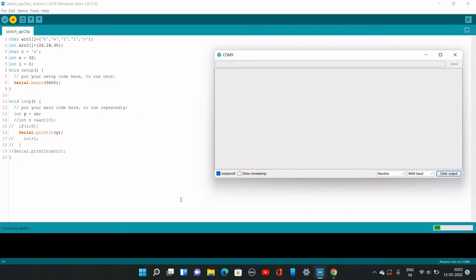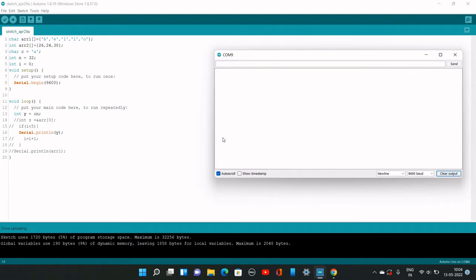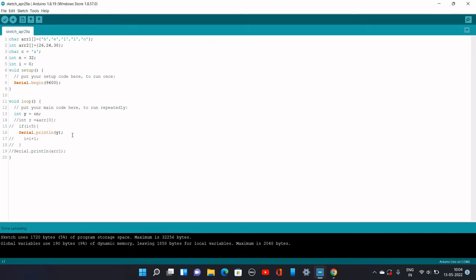We expect to get the memory location at which 32 is being stored. So we are getting 256 on the serial monitor, which means this is the particular memory location where this integer value 32 is being stored. So this symbol helps us to get an idea where our element is actually being stored. So let's see another example.